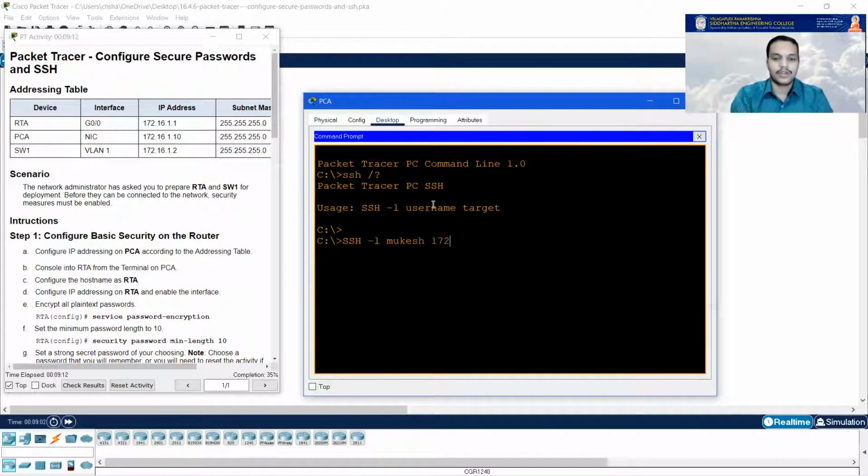172.16.1.1. Enter. See, now it is asking me for the password. Now CISCO. There. As soon as I entered the right password, it automatically allowed me access into my router. This is how SSH works.